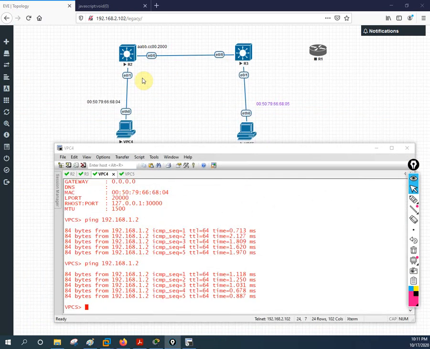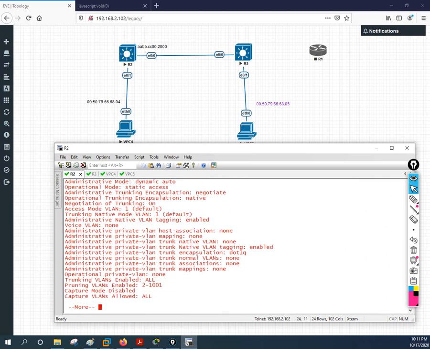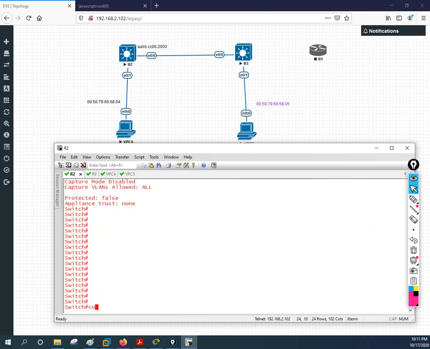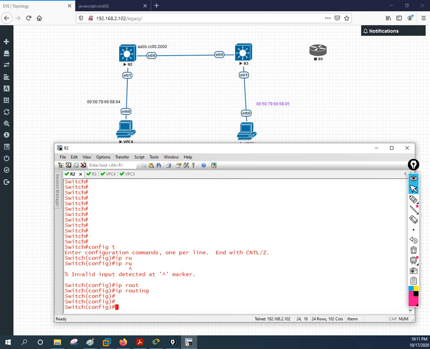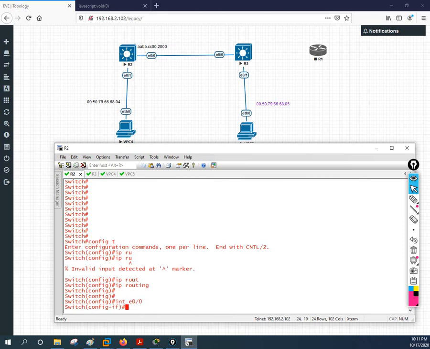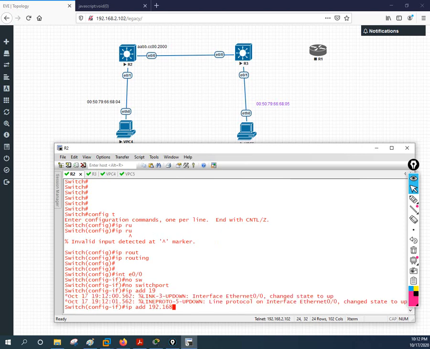So this is how we can connect in between the switches. For example, if you want to enable any routing protocol, or use this layer 3 switch as a router, we can go into global configuration mode and write ip routing. When we write ip routing, it will start working as a router. If I want to go to any interface, I will write E0/0, then I will write no switchport. Then I can assign an IP address. For example, if I want to assign any IP address, I can assign it also.